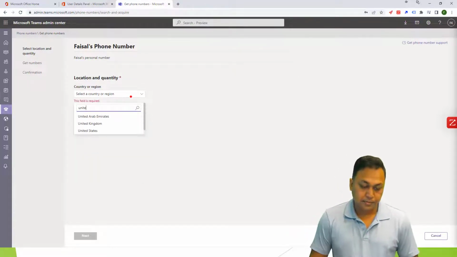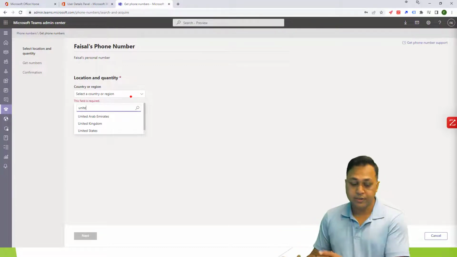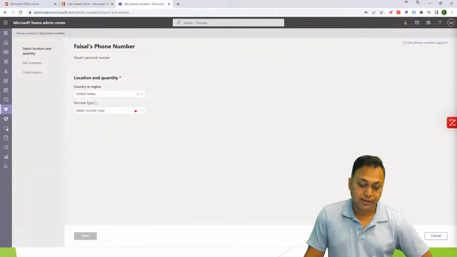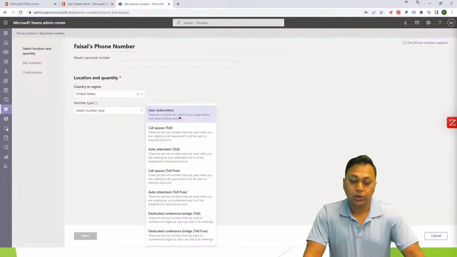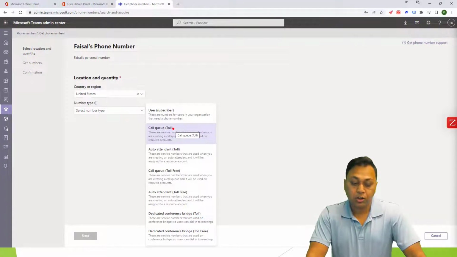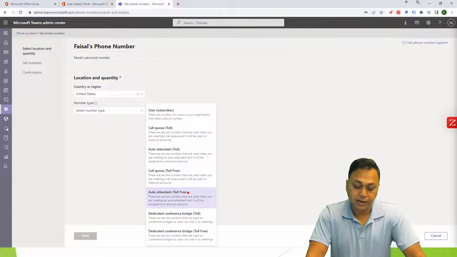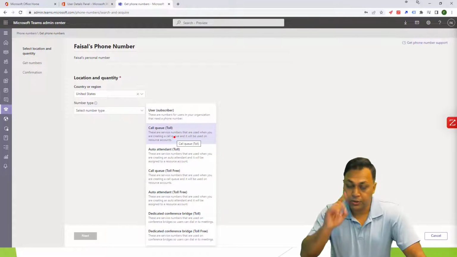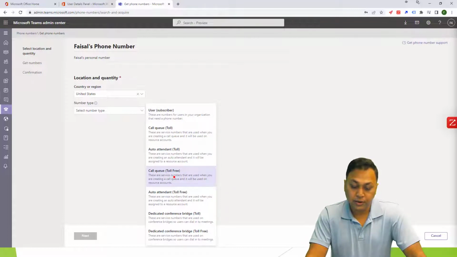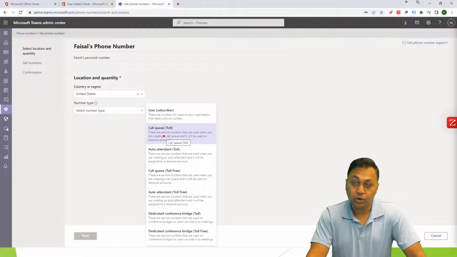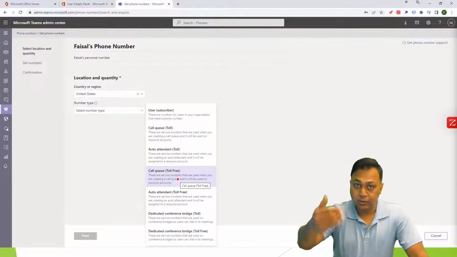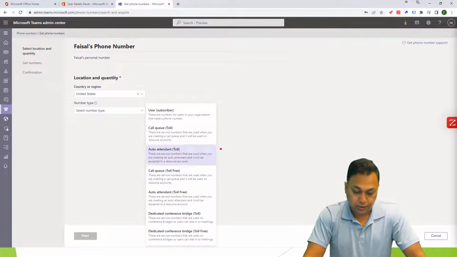So my company is registered in the United States, and I'm going to choose United States, and I have a choice. Do I want a subscriber, call queue, toll-free, attendant, all the stuff. You notice that when it comes to subscriber, it doesn't give you an option for toll. Okay, so that's something you want to keep in mind. There's a toll and there's a toll-free. So you can get a toll where you will be charged for it, and then you got a toll-free, meaning that the customer will not be charged for it.